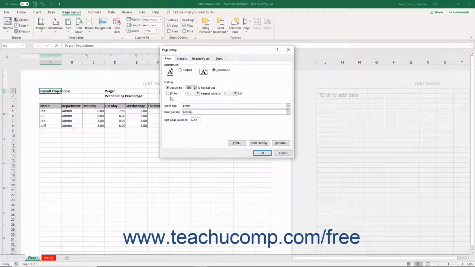Below the Scaling section, use the Paper Size drop-down to select the size of paper to which to print the worksheet. You can use the Print Quality drop-down to set a print quality in dots per inch. You can type a number into the First Page Number text box to set the first page to display that number as the starting point in the header or footer when printing, but only if you added page numbering.